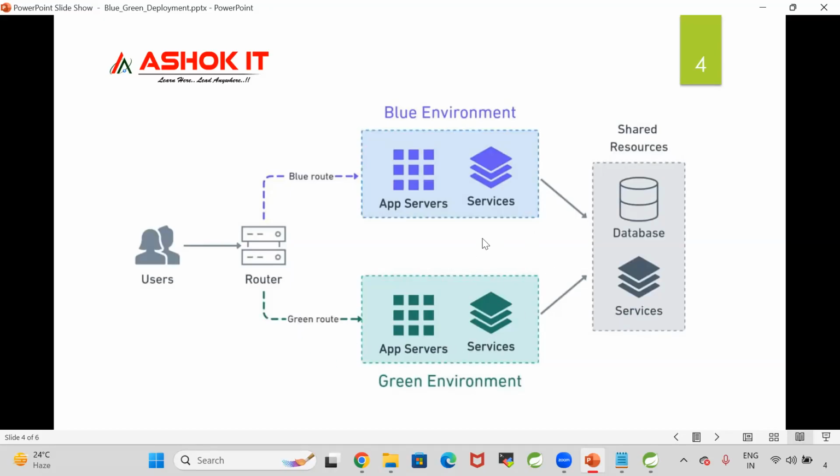So now here, the blue environment is available, and the green environment is available. The blue environment contains our old code, and customers are already accessing it. The latest pods I have created in the green environment. That means blue pods, green pods. Blue pods have the old code, green pods have the latest code. Customers' requests are going to the blue pods only. The green environment pods have the latest code.